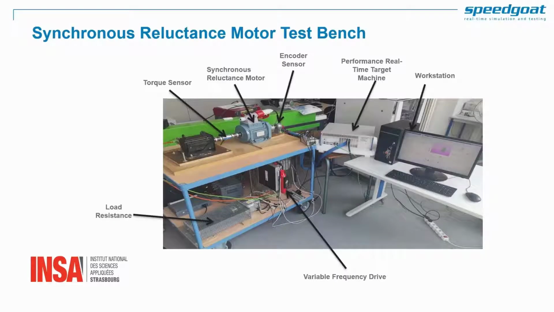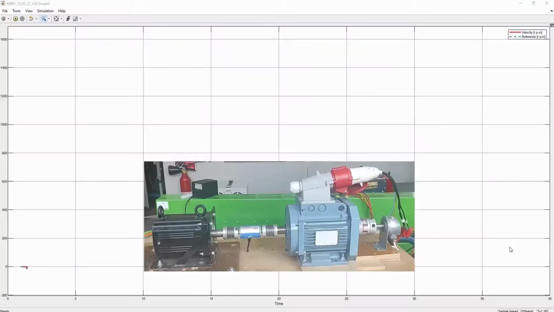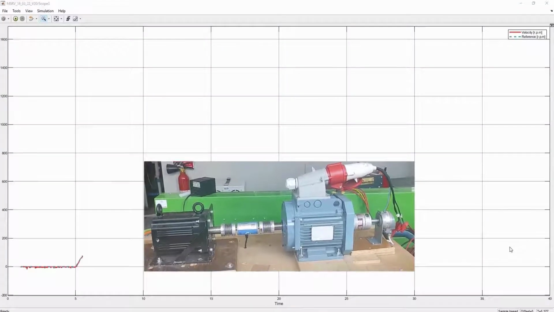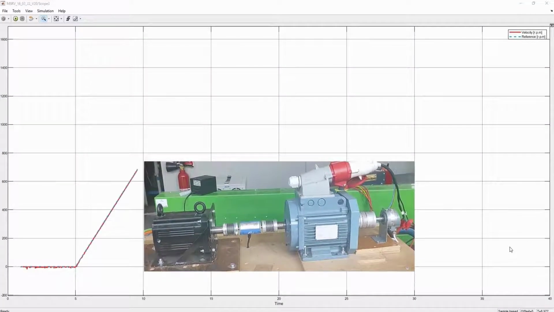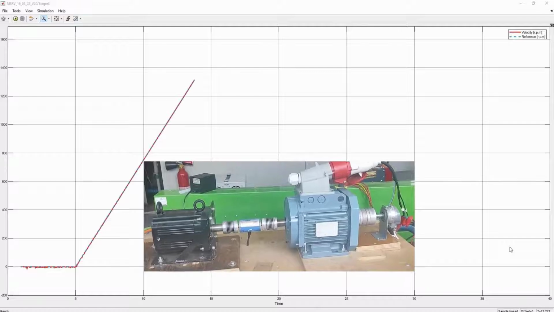The synchronous reluctance motor test bench looked like this, with the Performance target machine as the controller connected to the synchronous motor. You can see here the target machine is connected to the workstation where you have the Simulink model developed. This model is then deployed onto the target machine. The response of the motor is checked in MATLAB. Here, you can see the motor spinning with increasing velocity.